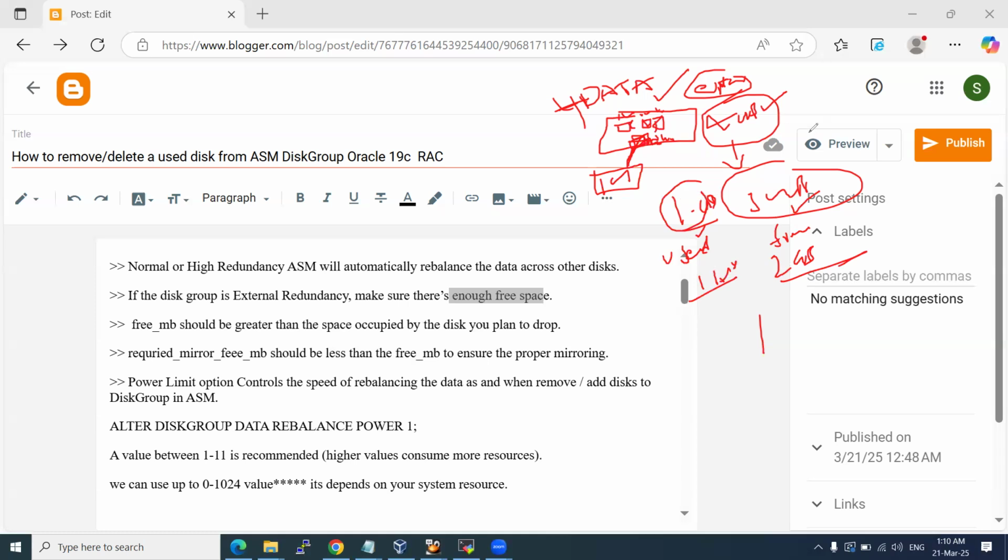If I had only 1.5 GB total size, out of which 1.3 GB is used and only 0.2 GB is left, then if I want to remove any one disk, it is very difficult to take action in that case. But in this scenario, I can take a call easily because I have sufficient space.